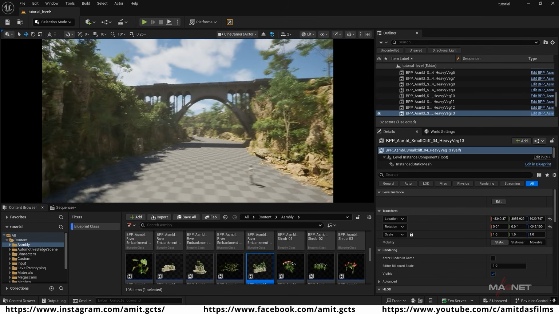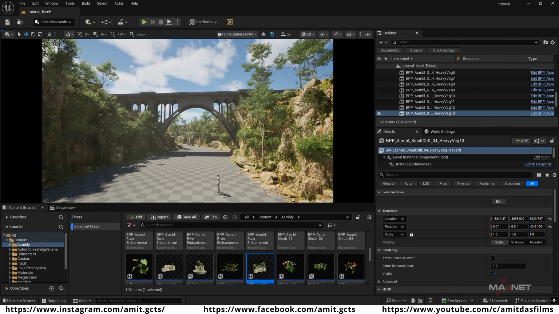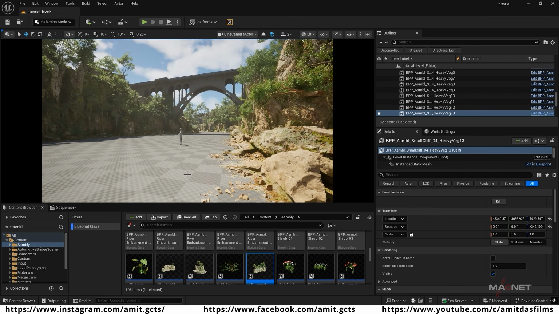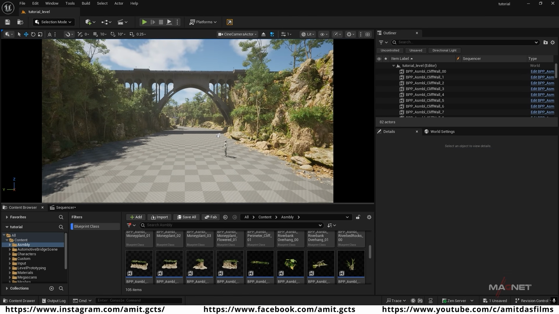Okay, so as you can see that instantly we can make this kind of nice environment here by using those assets. Okay, so now we're going to put the river over here.